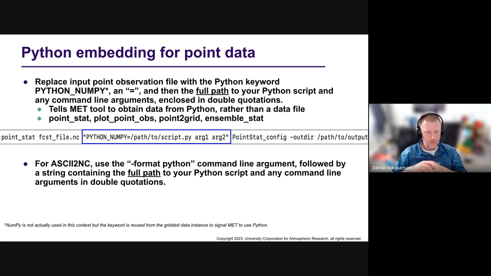We provide the Python keyword and the full path to your script with arguments as one item on the command line in place of the file. So it has to use double quotations and the keyword and then equals the path to your script with the arguments separated by a space. And this tells the MET tool to obtain data from Python rather than a data file. This type of invocation of Python embedding is supported by PointStat, PlotPointObs, PointToGrid, and EnsembleStat. So just a note, I'm using PointStat for the example, but those other tools would be similar.